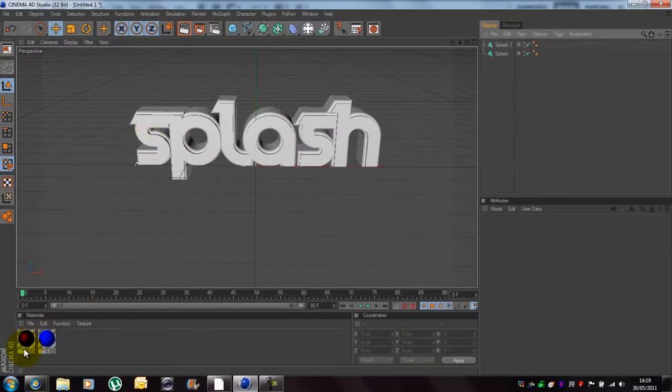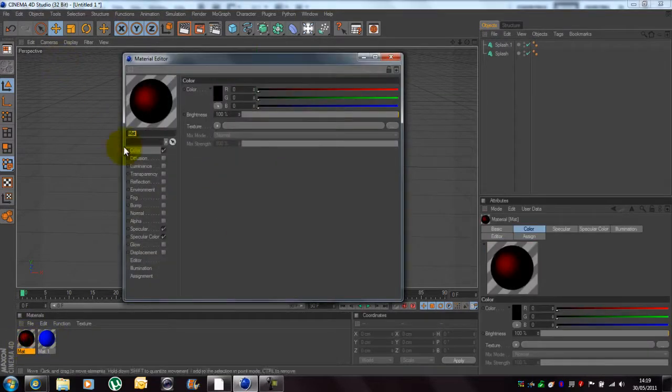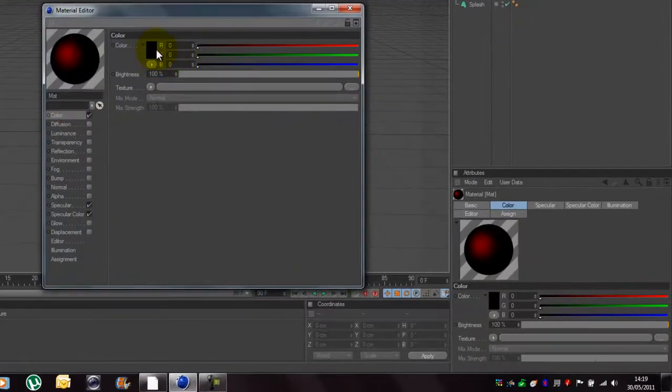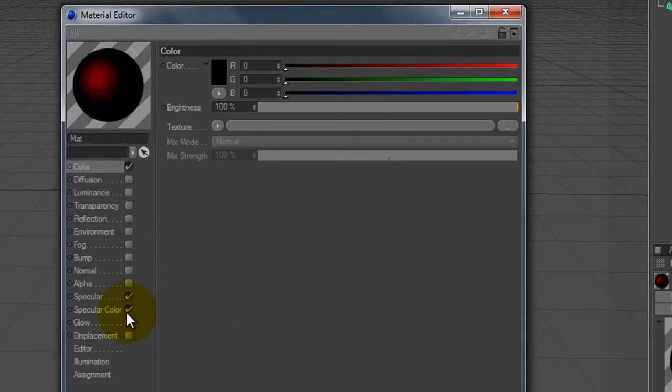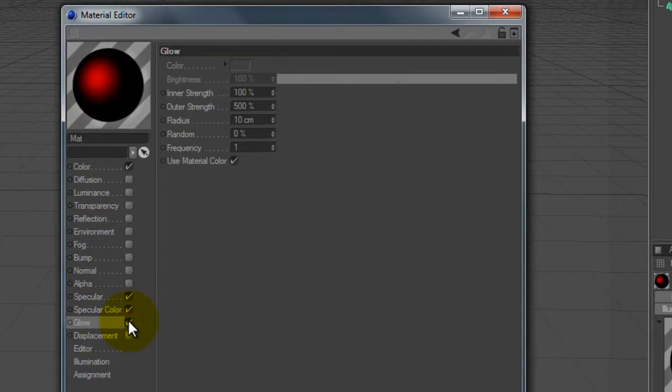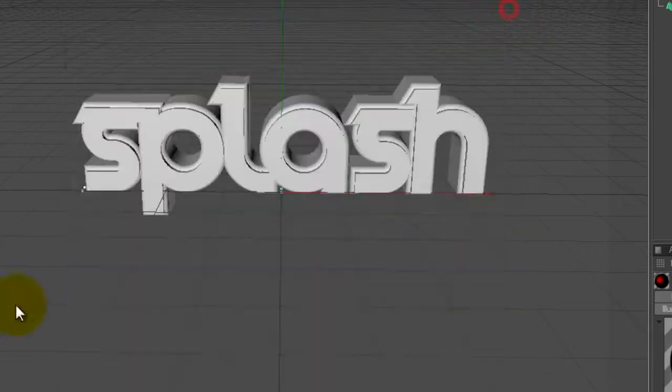So I'll show you how to make these two materials down here. If we double click that, what you want is to click colour and make it black. Then check specular and check specular colour. When you've got a black ball like that, click specular colour and change it to a red. What's glow? Shall we see glow? Oh, that looks quite good. Let's see it like that.